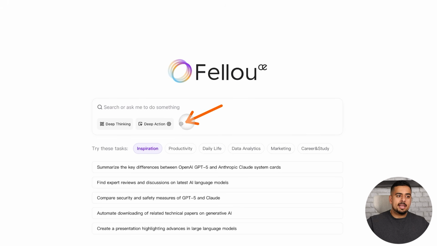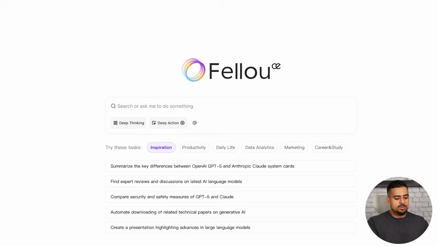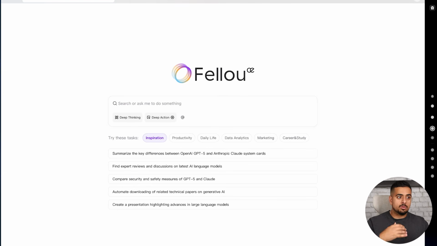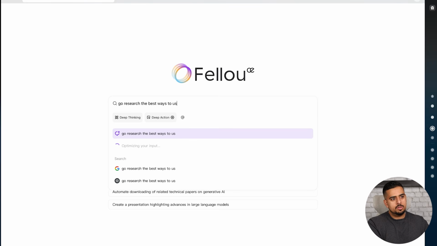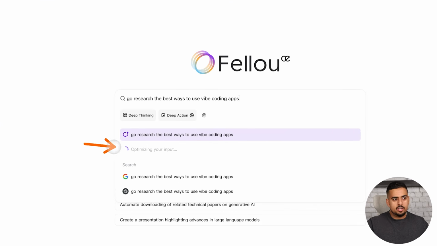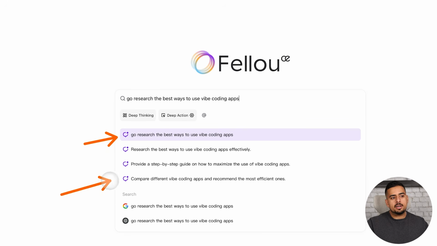Now in this browser, they make the @ symbol intentional to tell you that if you have 1 or 2 tabs or multiple tabs open, you could do @ to say, go and read these tabs and do XYZ task. And then as you type, it will try to do some autocorrect or auto prompting for you. So if I say something like, go research the best ways to use vibe coding apps, it is going to try to find a way to actually optimize your search or prompt so you can make it a bit better. So you can see here, compare different vibe coding apps and recommend the most efficient ones.